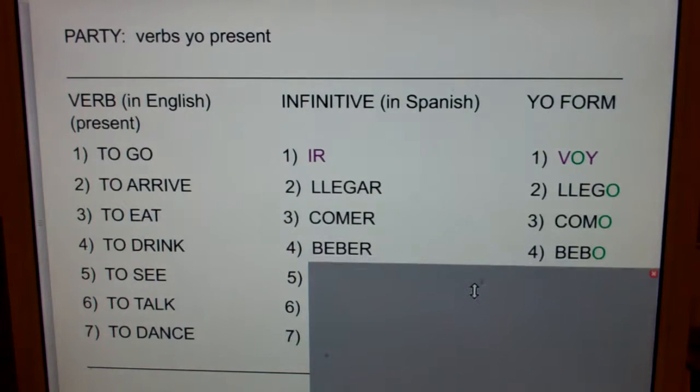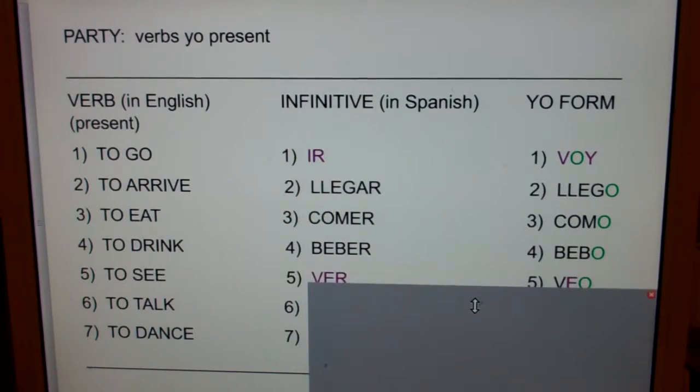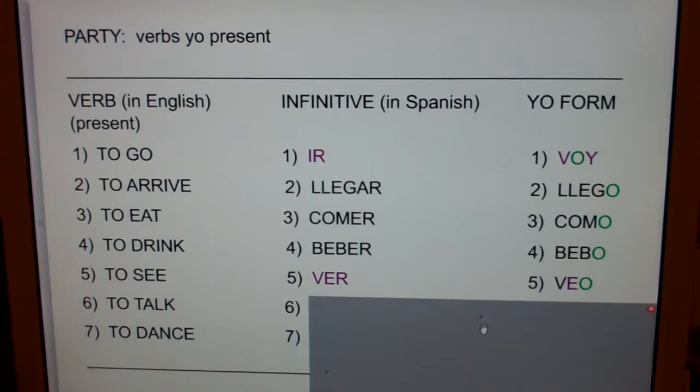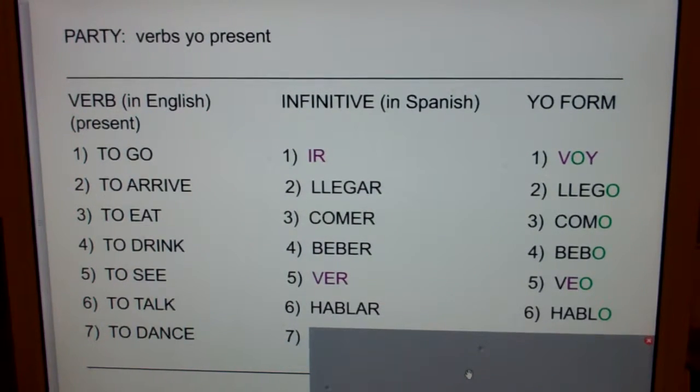Number 4. To drink. Beber. Yo bebo. Number 5. To see. Ver. Veo. Number 6. To talk. Hablar. Yo hablo.